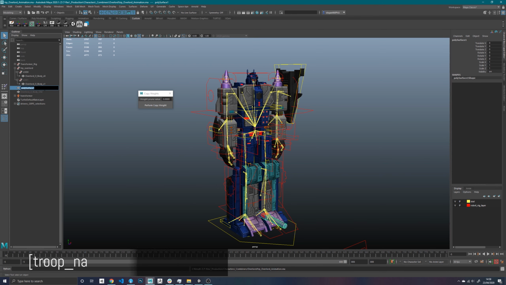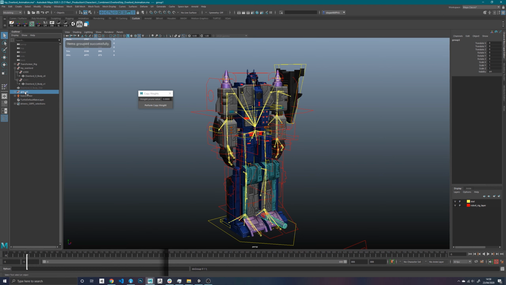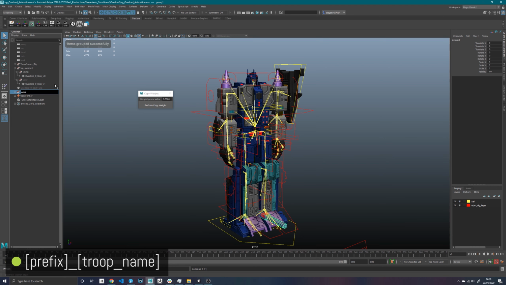Let's also make sure the weapon is called something reasonable. Overlord 0 weapon 0. We're going to group this. WPN. Overlord gun.